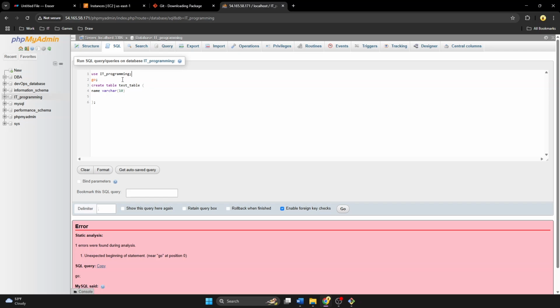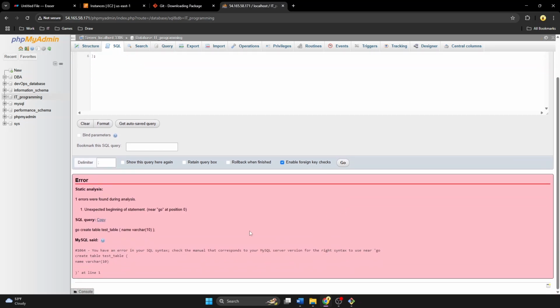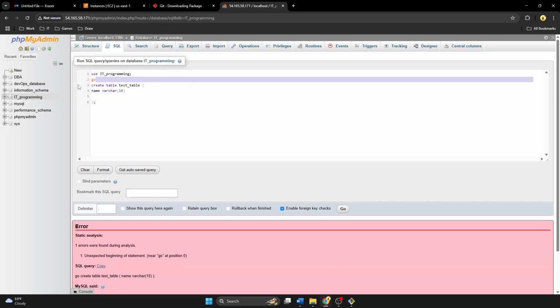Use database, go. Create table, test table, looks good. Go again. You have an error in the syntax. Check the manual that corresponds to your MySQL server version for the right syntax to use. Let me remove the go here for now to see if it works.